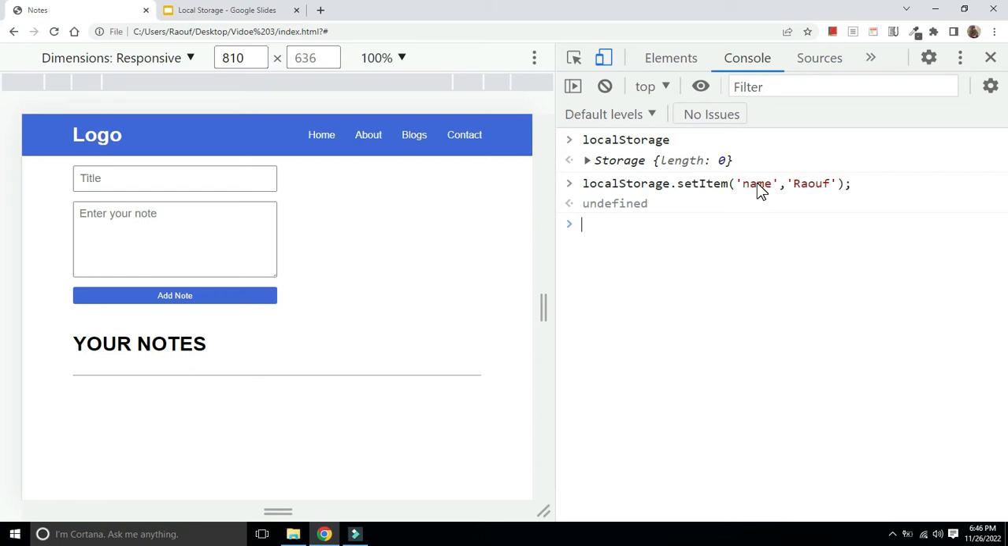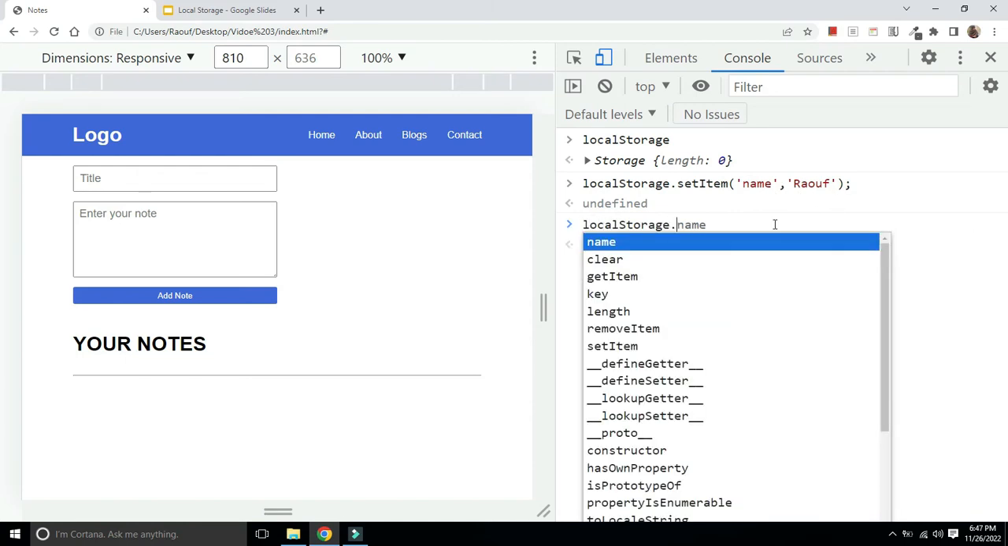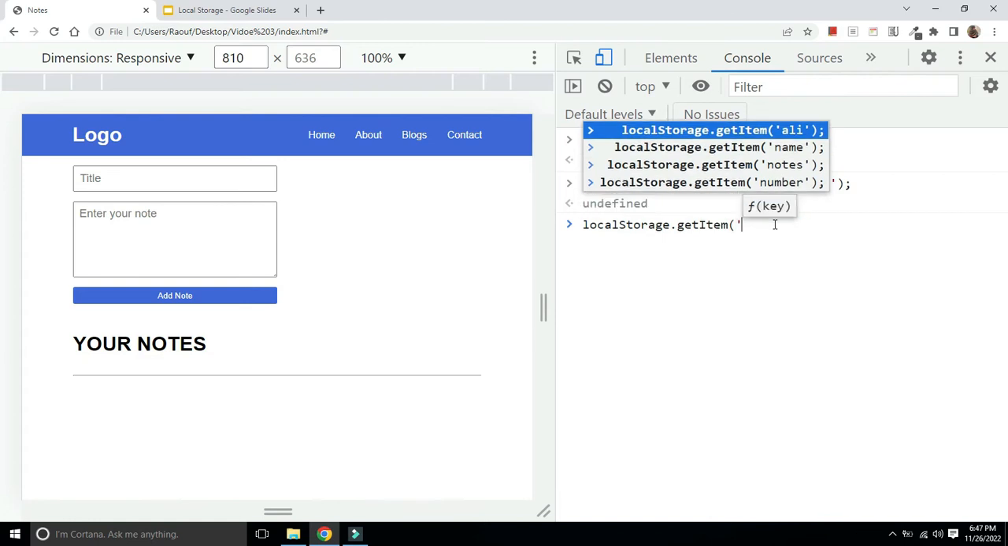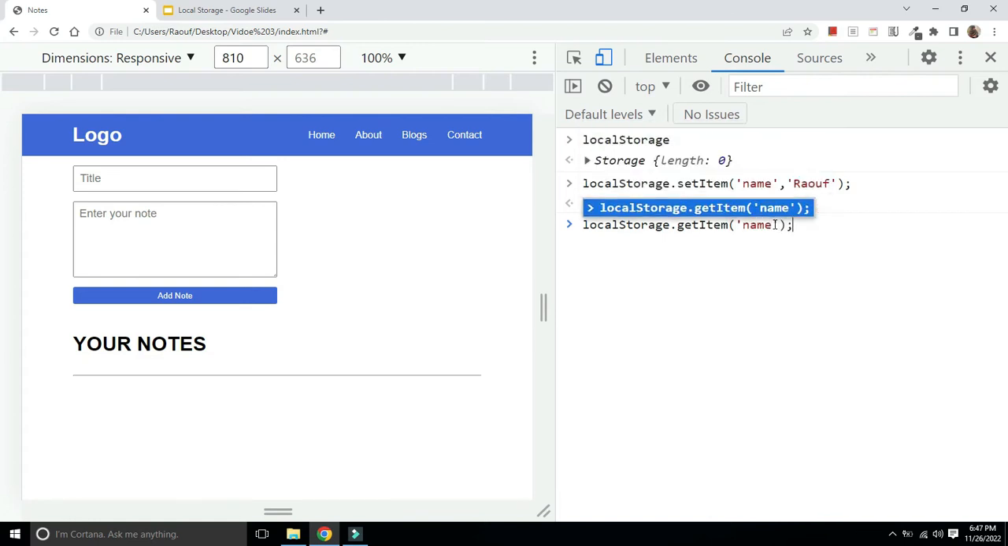You have to give the key like an object. You can assume that it is setting to a JSON file. You have a key and you have a value. If I want to get this, local storage dot get item, I just have to pass the key and it will give me the value as it gives in a JSON file.